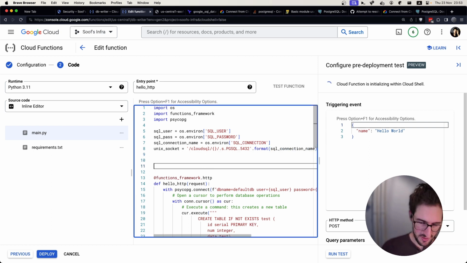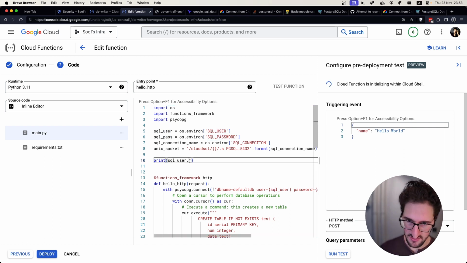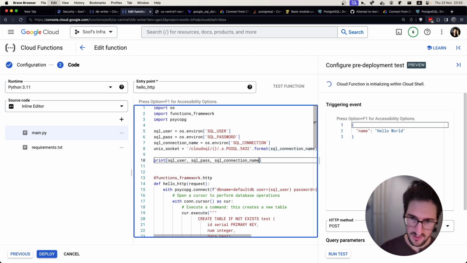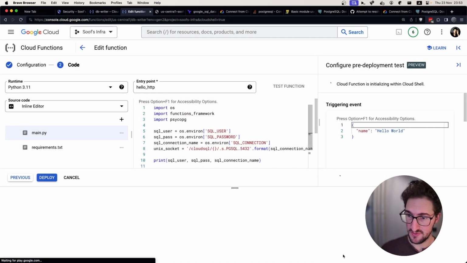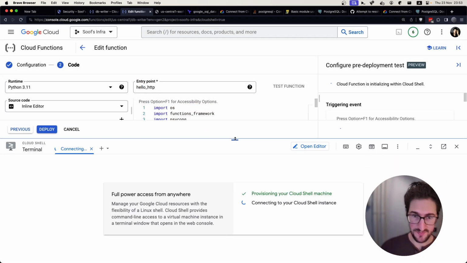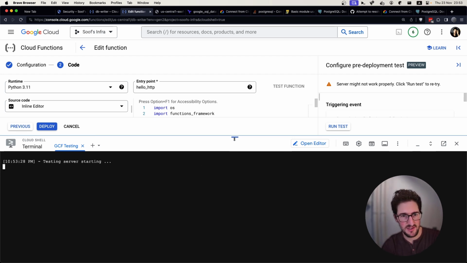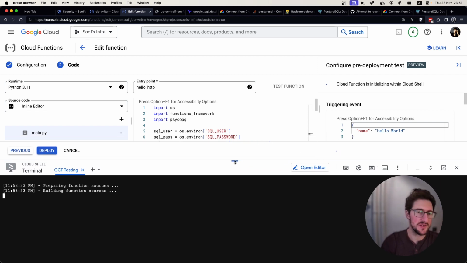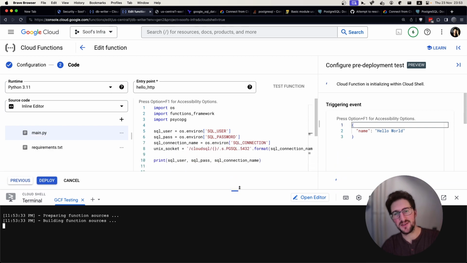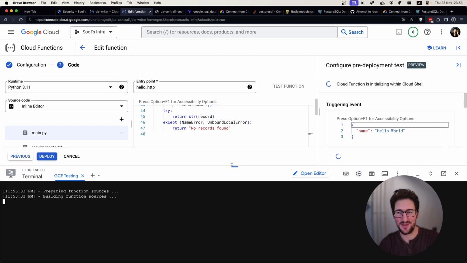And I'm not worried about printing credentials. So let's just print everything because who cares about security right now? We just want to go to sleep. And let's run the test. Test server starting. Please let's just let the print run quickly. Building function sources. As if there's sources to be built here. It's 48 lines of Python.